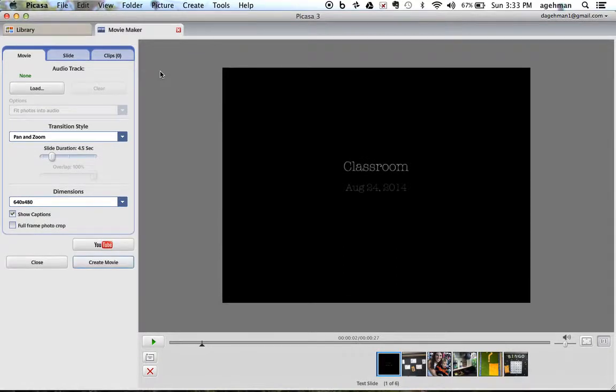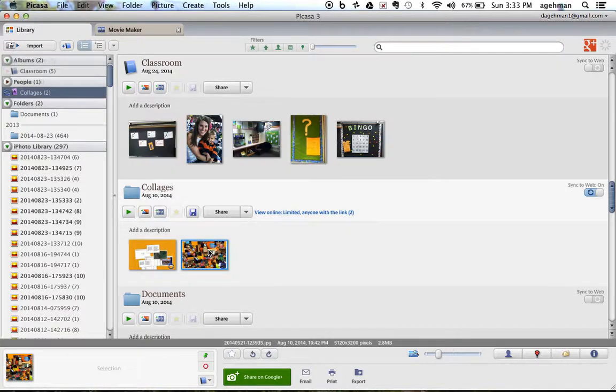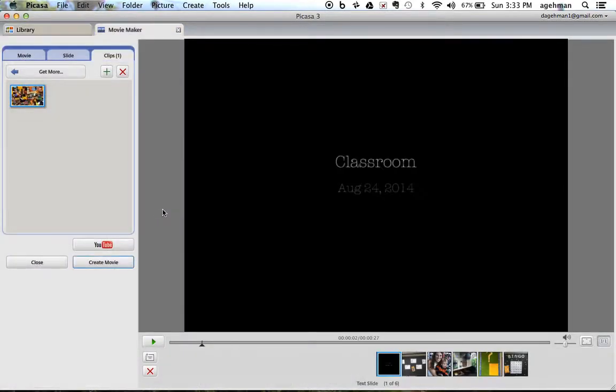And that will take you into Movie Maker, and you'll see there's the Movie Maker tab, and you'll see that all of the photos from the album are down at the bottom. Let's say you realize that there is a photo or two that you'd like to include that you forgot. You can go back to the library and you can click the photo or the album. So in this case, maybe I want the collage that I made, and I can simply add that into the movie, and you'll notice that it's up here.